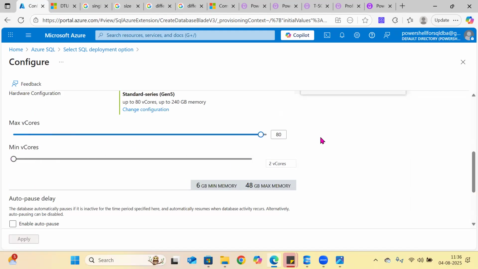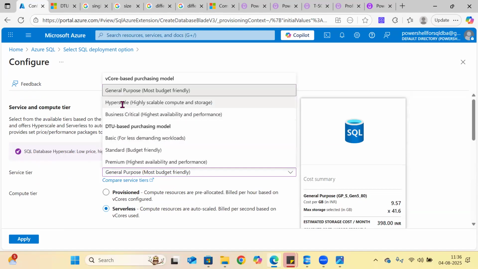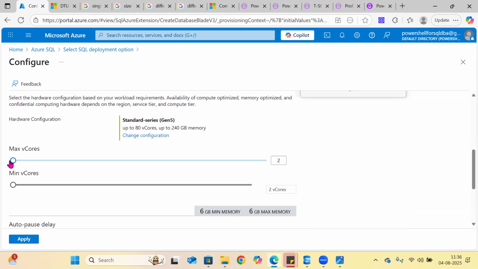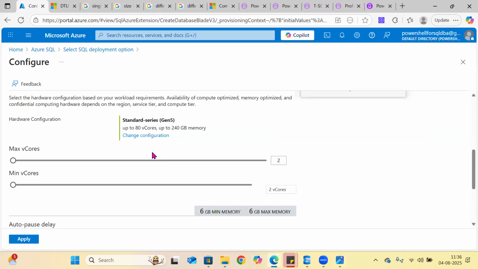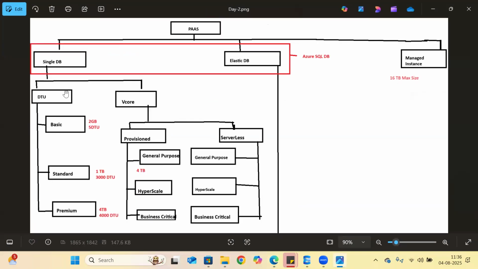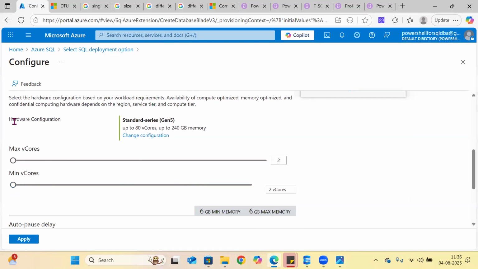You can see the max vCores it gives you, and this many are possible. It is not going to display Hyperscale, but internally it uses the same. So general purpose is 4 TB, Hyperscale again goes up to 128 TB, and business critical is again 4 TB only. I hope you have understood the memory concept in each component or tier. There is one more very important thing you have to understand, called the hardware configuration.